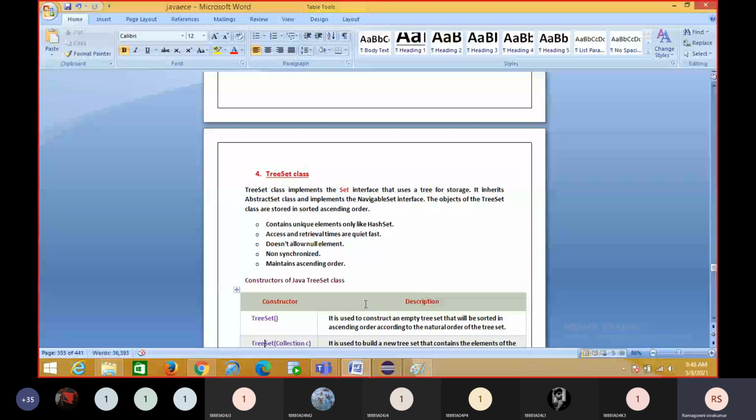The objects of the tree set class are stored in ascending order. So the main thing here is that we can store the elements in ascending order. Ascending means if it is ABCD, it is going to store in ascending, that is alphabetical, order. The main points you should remember here in the tree set.